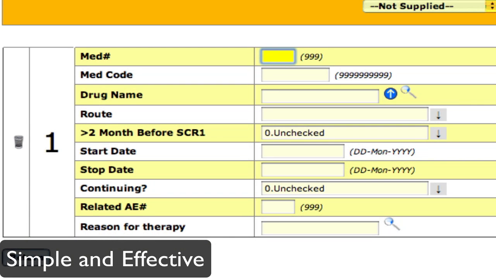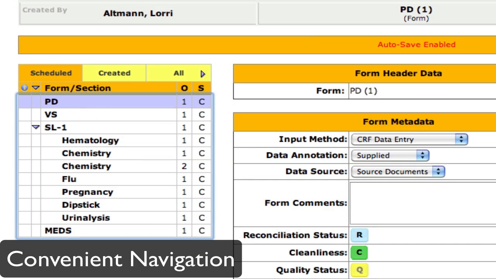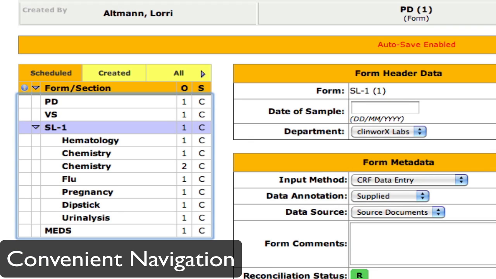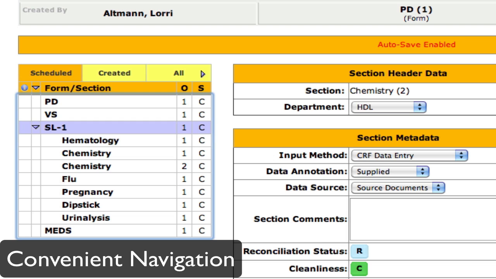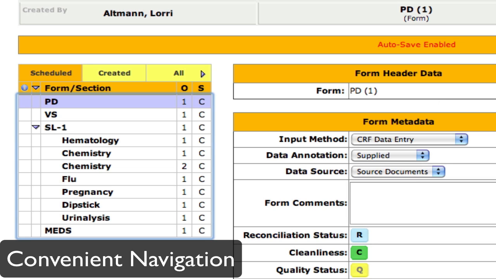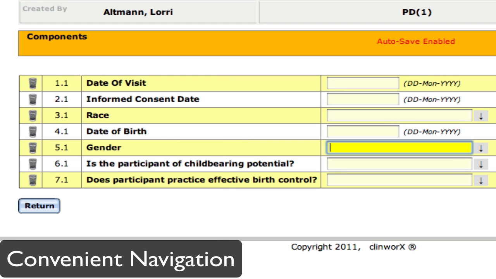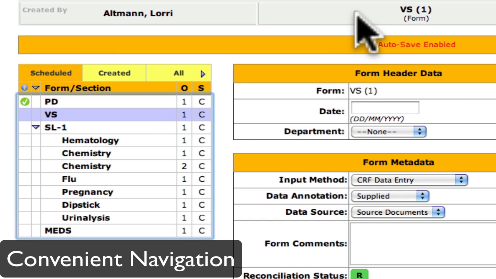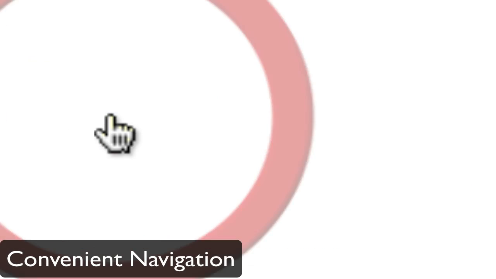At the heart of any great data entry system exists a simple and effective means to key data. clinworX delivers a true desktop application experience with unparalleled speed and ease of use, all within a web application. You can see us navigate between forms, sections, and individual page elements.